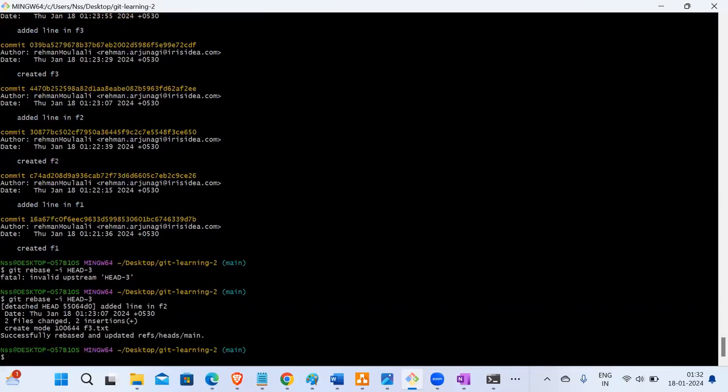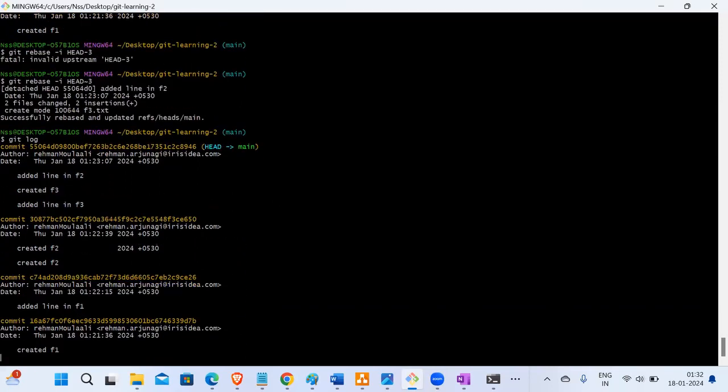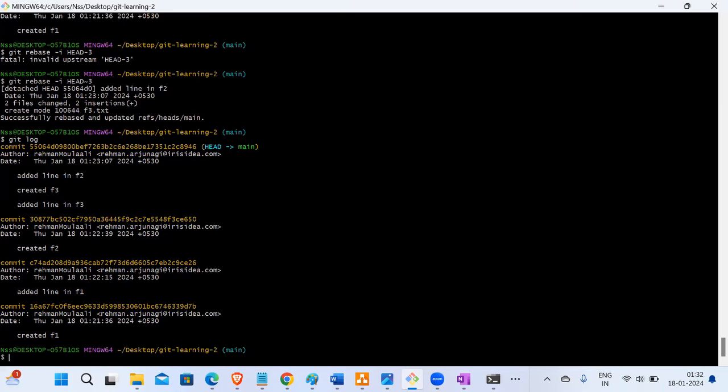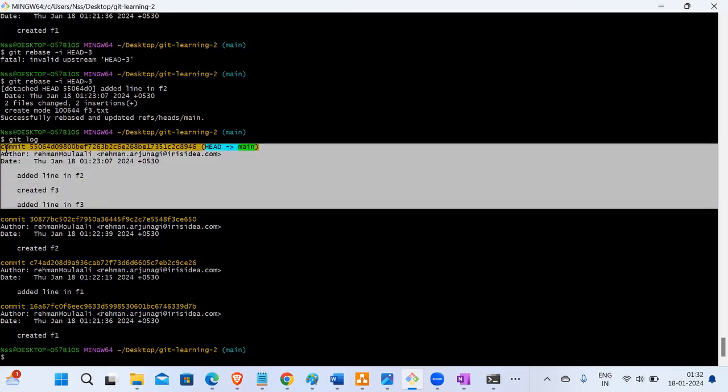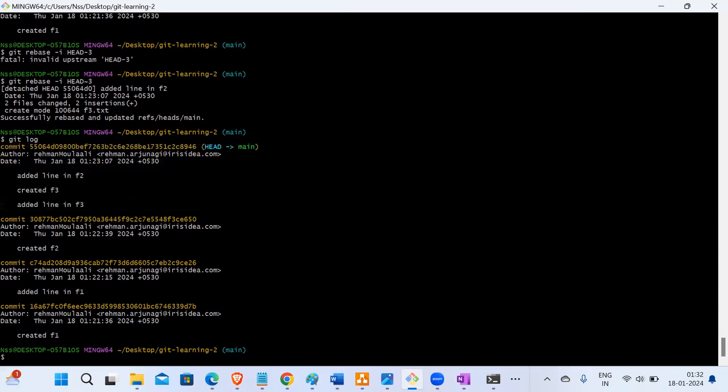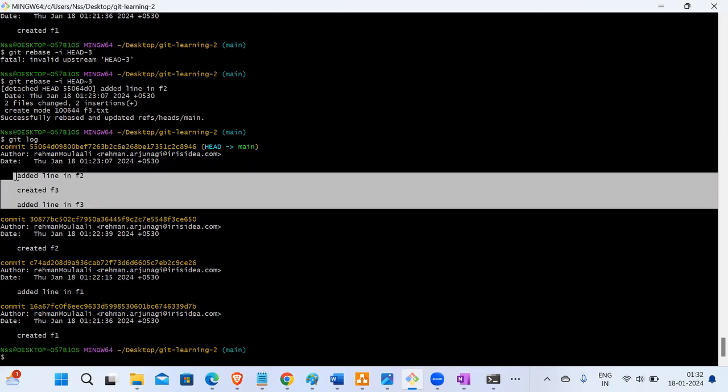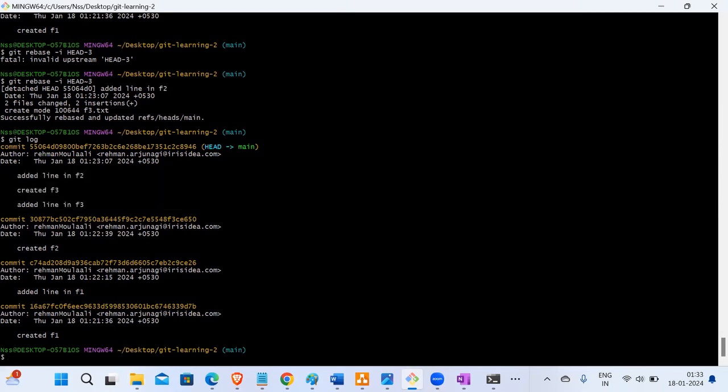That's it. If I do git log now, as we can see, the 3 commits have been merged into a single one. Now let's try to edit this commit message. It is not looking that pretty, right? So let's edit it.